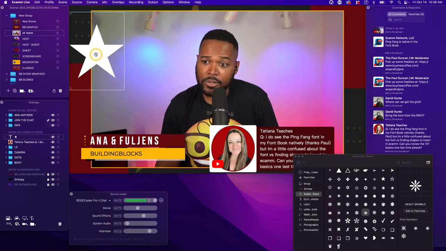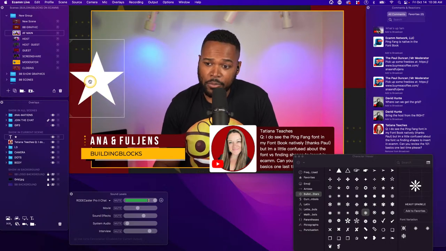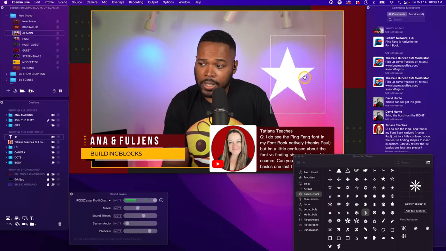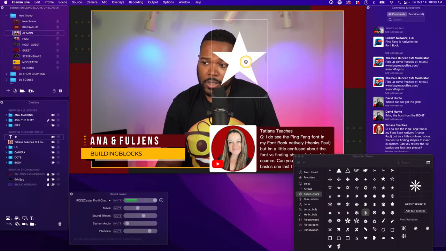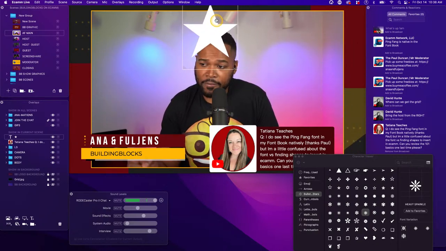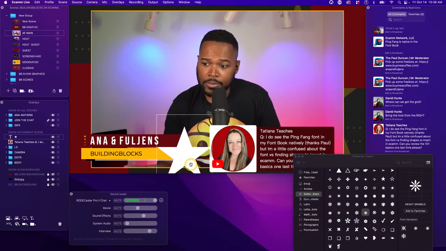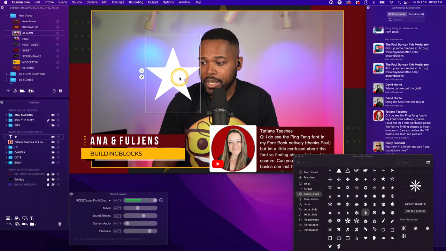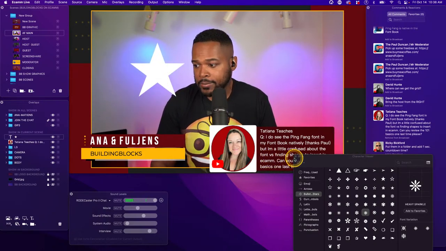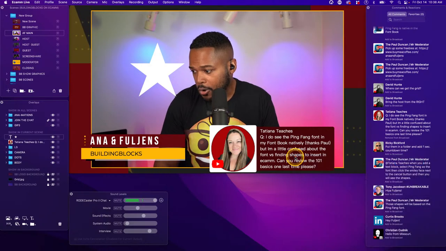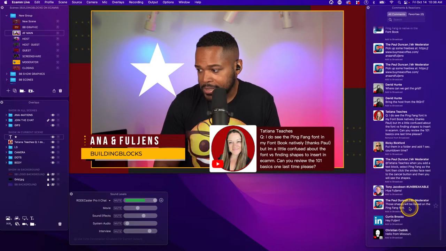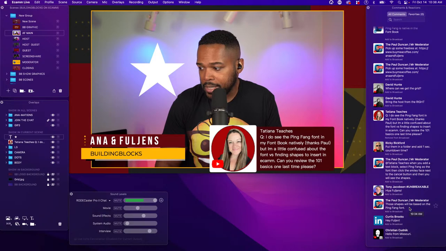The star is actually a really good shape to work with. Notice that it won't go past the left side of the screen, and it won't go past the right edge of the screen, but you have flexibility top and bottom. So this is a really good shape to work with. That was a really good idea. I hope that helps, Tatiana. Let me know if you still need help with that.